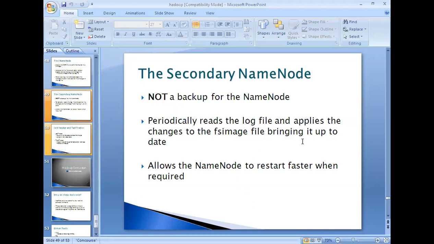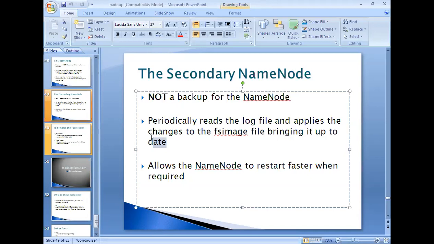It periodically reads the log file and applies the changes to the FS image file, bringing it up to date. Now you can understand how it keeps the FS image file updated by doing this particular activity. So whenever the name node fails, what happens? You need to restore the data. From where are you supposed to restore the data? From the secondary node itself, because it contains the updated FS image file. If you have the FS image file, you have the complete information regarding the file system itself, right?